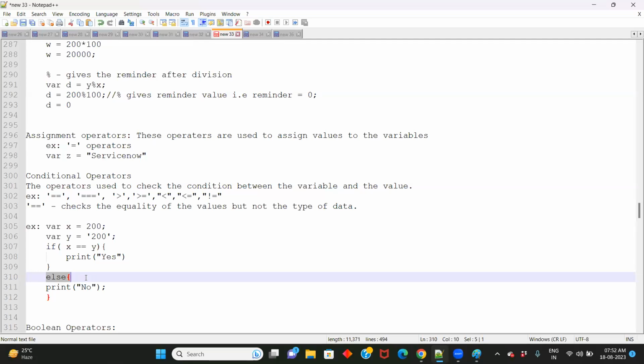Anybody? What will be the output? No. No. Yes. Why? Why no? Because we are initiating y is equal to 200. It is the string. Okay. But equality always checks the value, whether it is equal or not. It's not going to check what type of data it is. What type of data it is not going to be checked using double equal to.